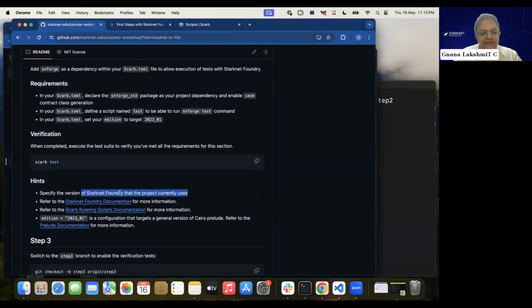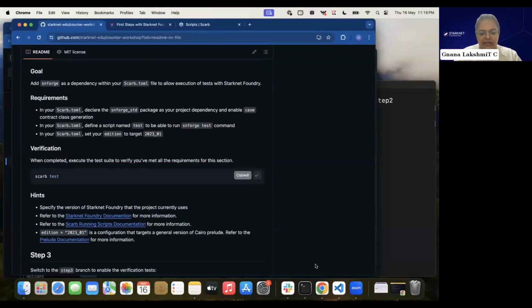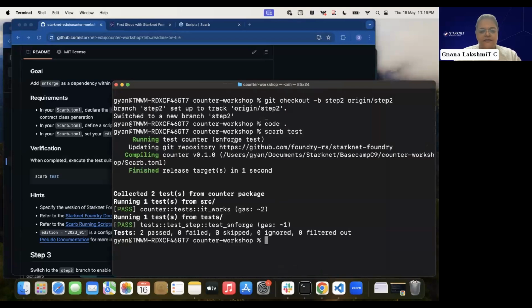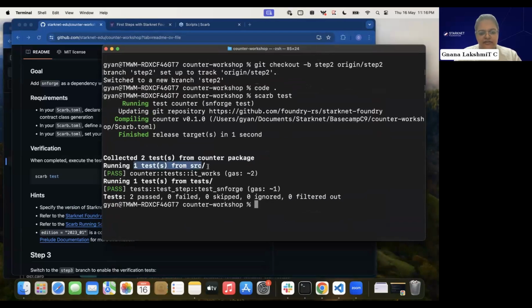The project specifies the version of Starknet Foundry. I've done this, referring to the docs for the scripts and how to add them. Now I have to run scarb test to check whether everything is correct. Let me do that. It compiled and then ran the counter test, saying that it works. The snforge dependency is there, and it works.